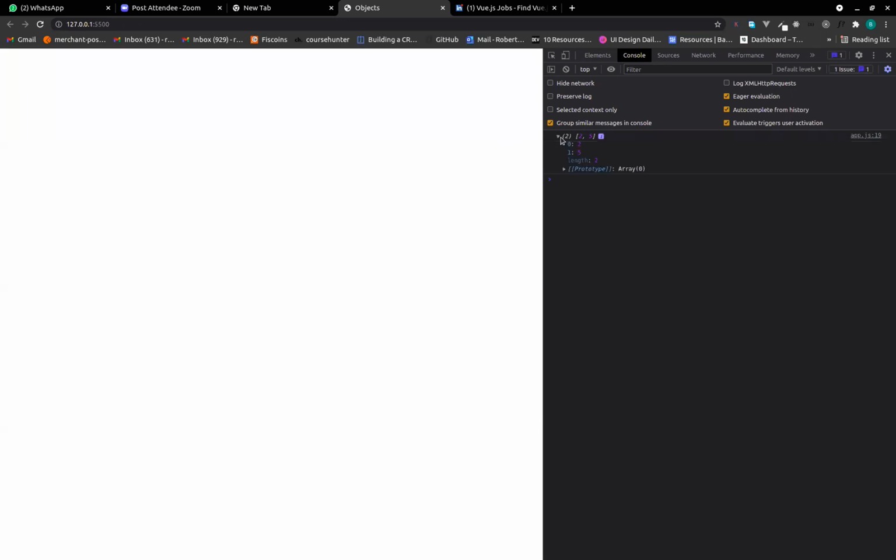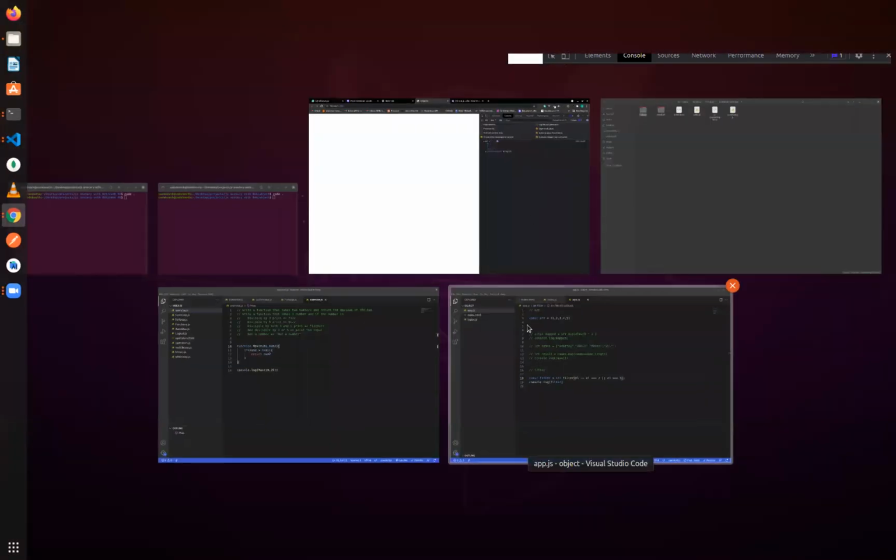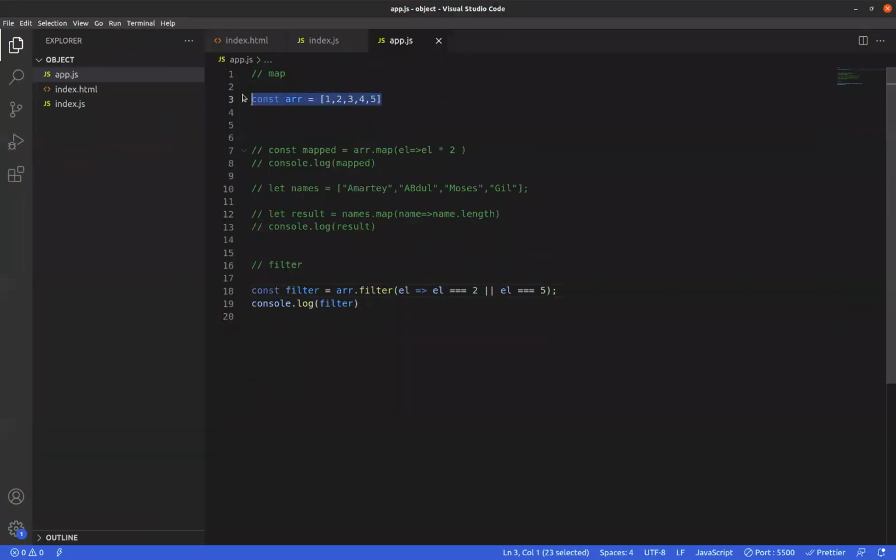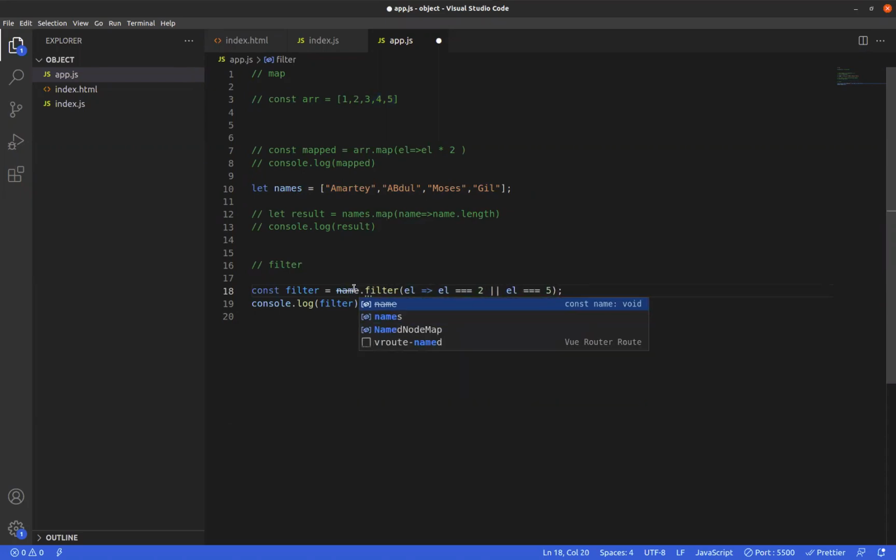All right, so you can see right now we have 2 and 5. Assuming we want to search from the names array. So that one would be names.filter, names.filter. And here you can search for a particular name. So let's say I want to search for Gilbert. I want to search for Gilbert.